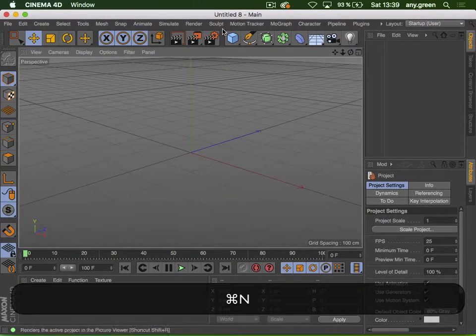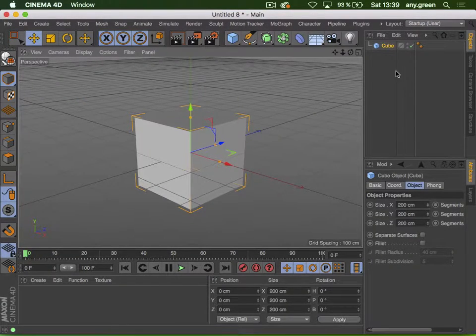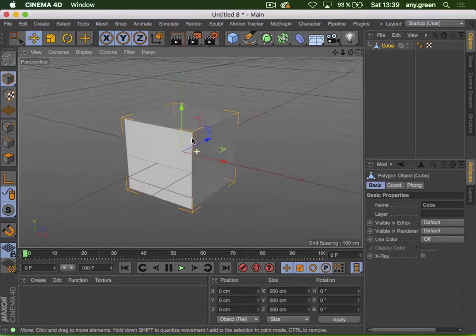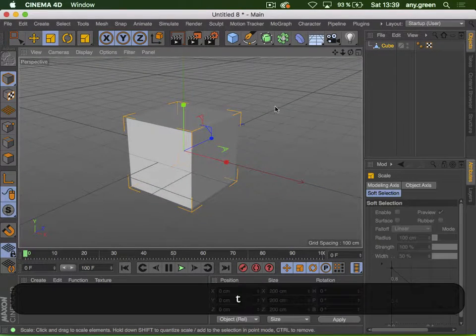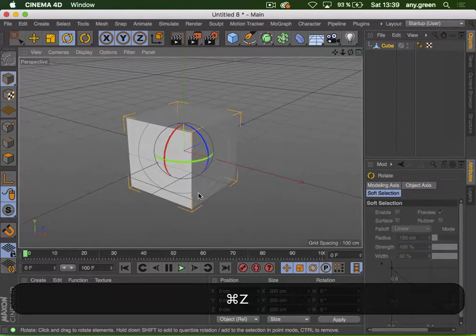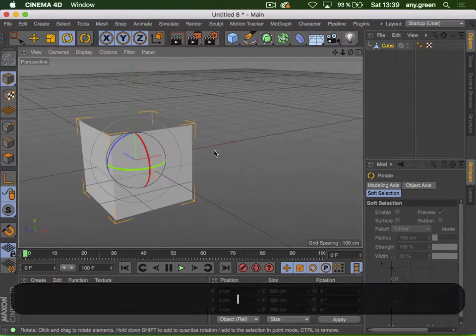Let me quickly show you what this thing here is again. If I have a primitive and I convert it to a polygonal object, I can see that I have this axis in here. And everything that I do happens from this axis. So when I scale, it scales from the axis. When I rotate, it rotates around that axis. But what if I want the axis to be somewhere else?